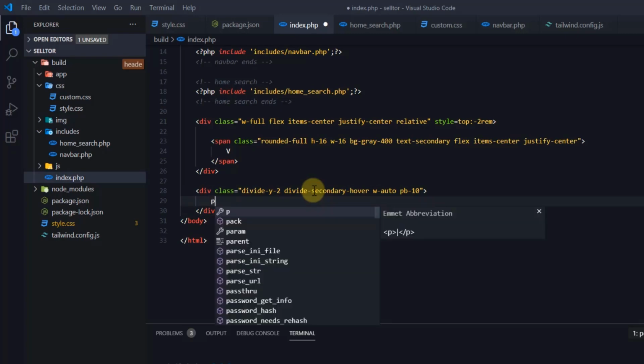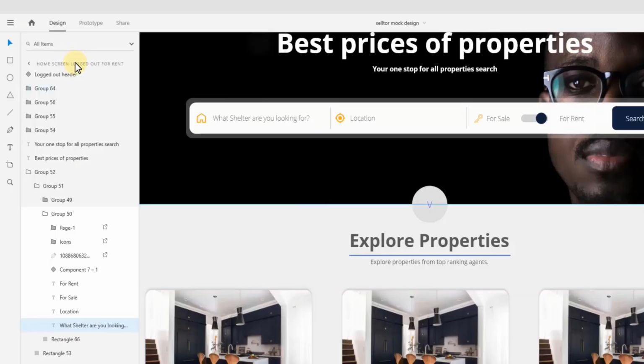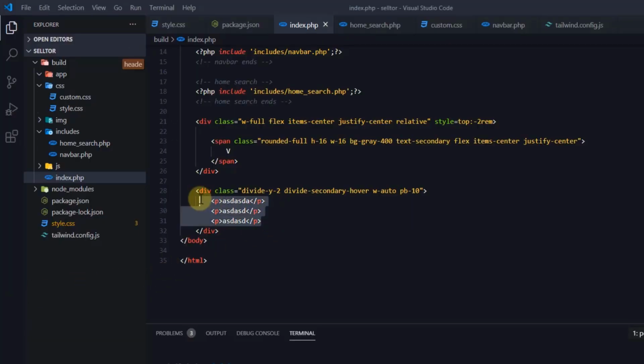So what the divide will do is, let's say I have a p tag, I have a first p tag, I have a second p tag, or anything actually. It's going to add divisions, like horizontal lines, in between. I found this to be actually very helpful. Now all of this you can find in the documentation of Tailwind.